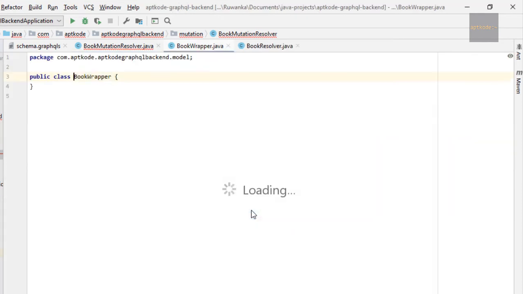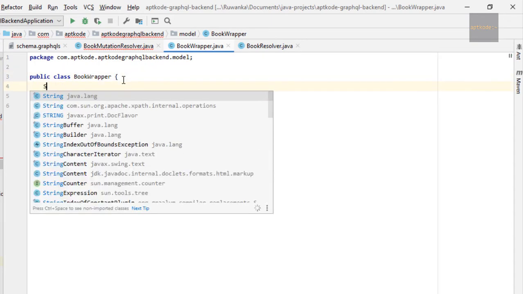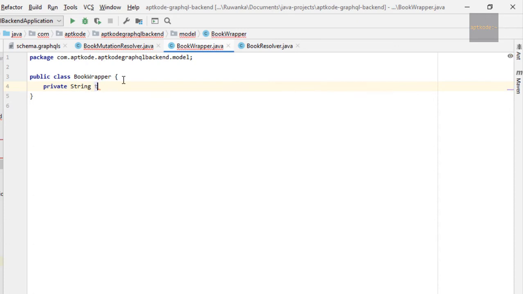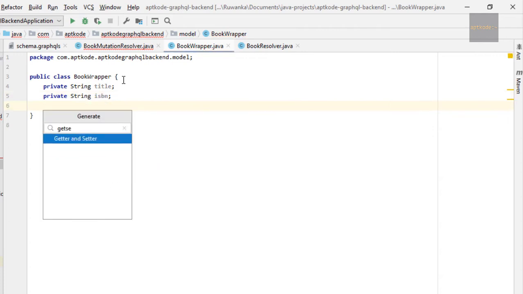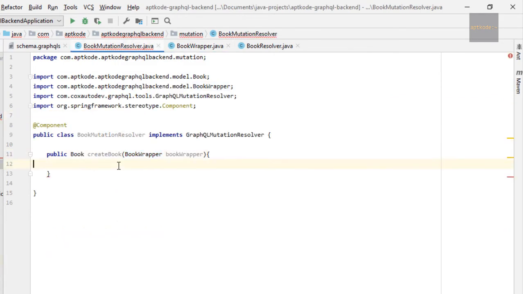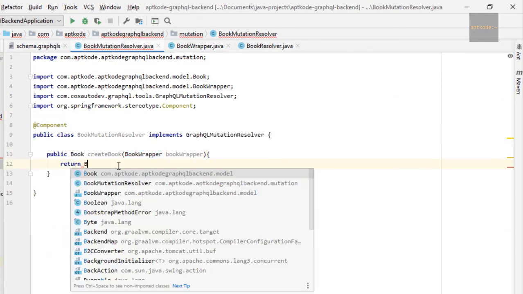Let's create that in the model package. Basically here we need to have the title and the ISBN. Okay, so let's have getters and setters. Now we are good. So let's return the book.